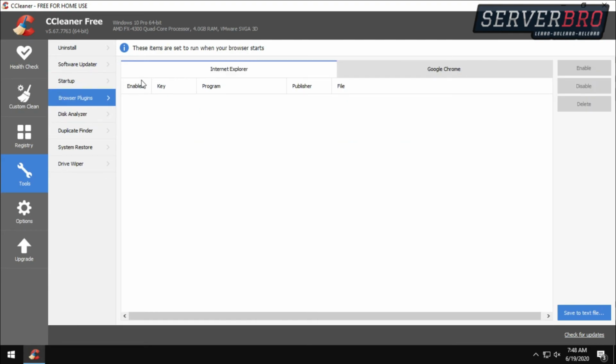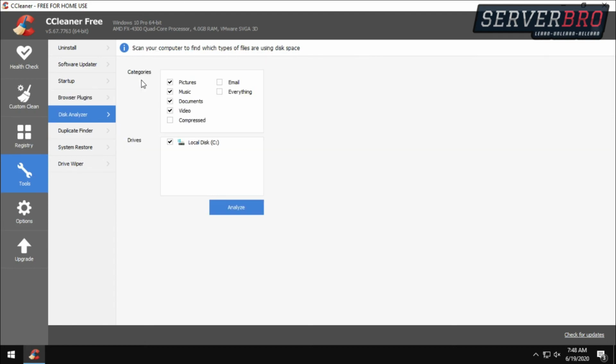Now you can click on browser plugins. It will show you what plugins or extensions are installed in your browsers, and then you can delete them according to your preference. Then there is disk analyzer. What it will do is scan your disks and provide you detailed information on how much space the picture files are taking, music files, and how much space document files like Microsoft Word documents, Excel files or PPTs require.